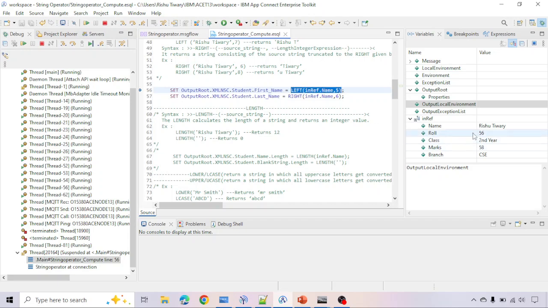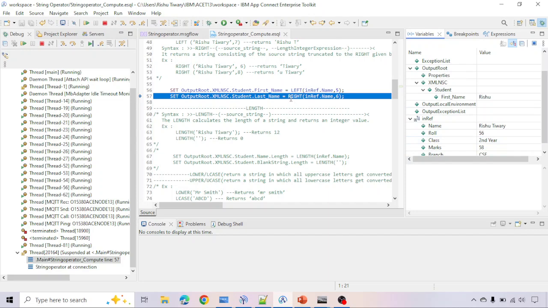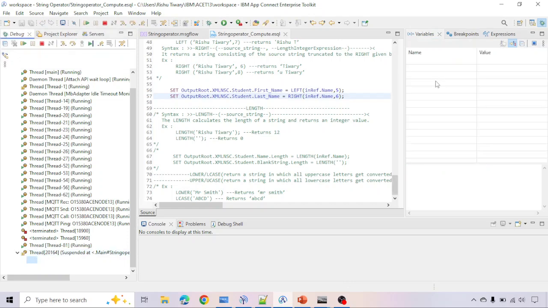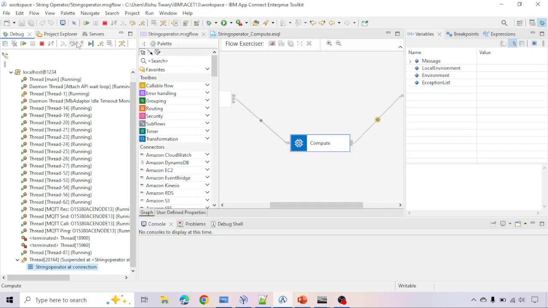So what is this? It will truncate this Rishu Tiwari from the left by length expression 5, so we will get Rishu. You can see the first name as Rishu we get. Similarly, when the second line executes, it will truncate this name from the right by length expression 6, so it will be Tiwari. You can see the first name as Rishu and last name Tiwari, and we will get the same thing in the output queue also. So let's see the output queue.